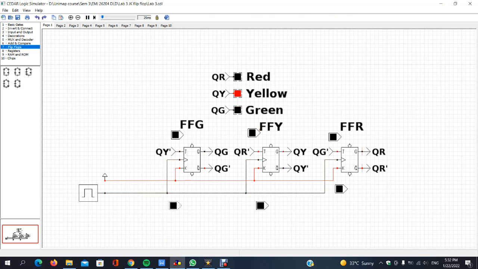So the first light will be red, then green, and yellow. This is how a single traffic light works in real life also.